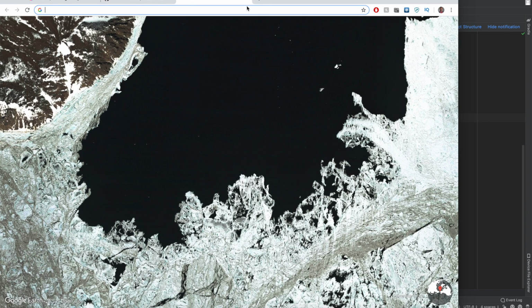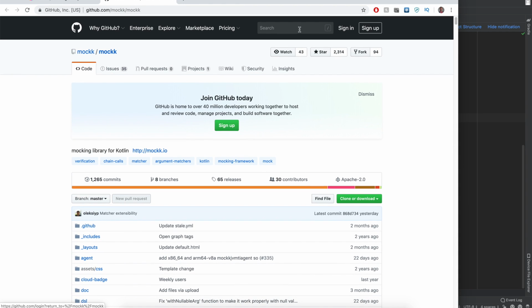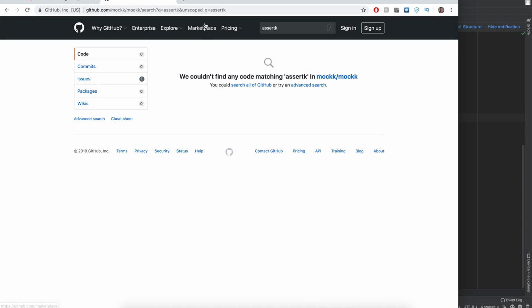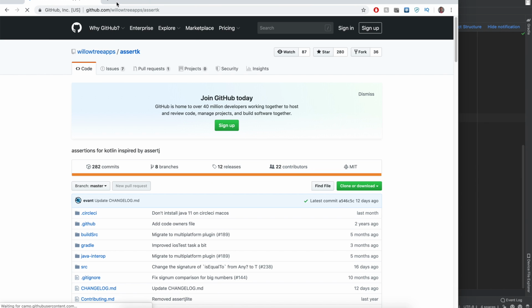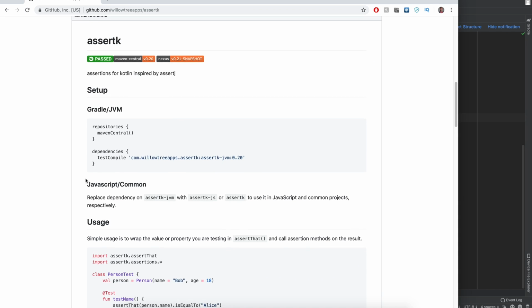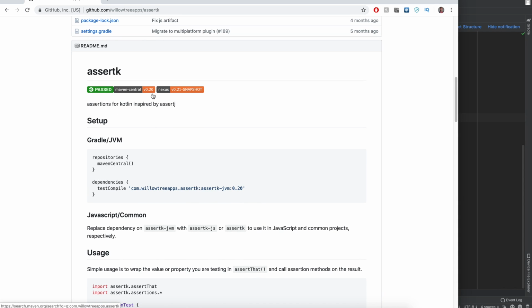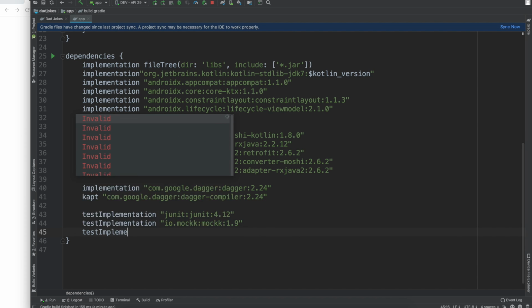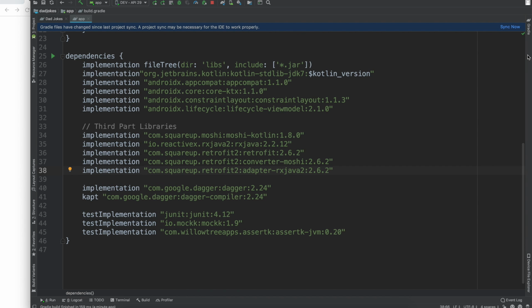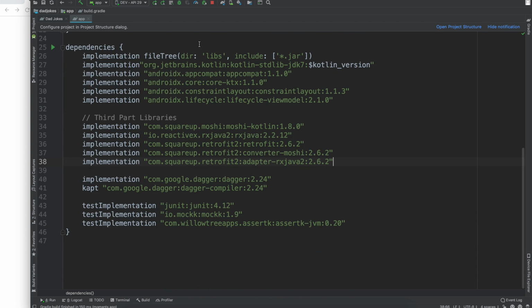But anyway, the last one that we're going to do for this is going to be using a project called AssertK. Search for all of GitHub. It's from this Willow Tree Apps organization. Currently, they are on 0.2. Thankfully, they give us the compile line right there, so we can do test implementation. AssertK will just allow us to write our unit tests in a bit of a nicer way. But that is the last dependency that we need to pull in.